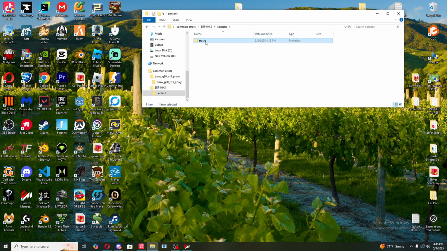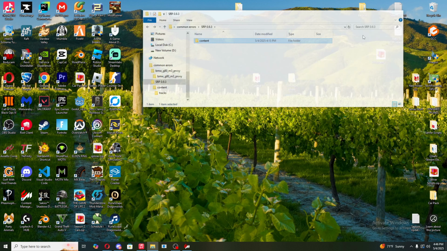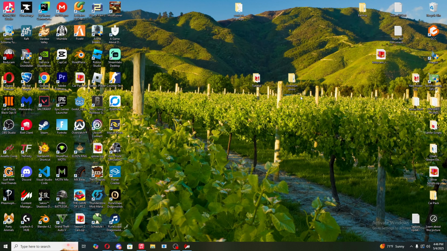You'll open it, content, tracks, and you'll just want to drag your content into your Assetto root folder. Make sure nothing is ever nested.